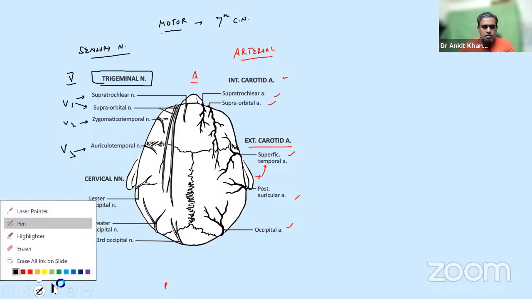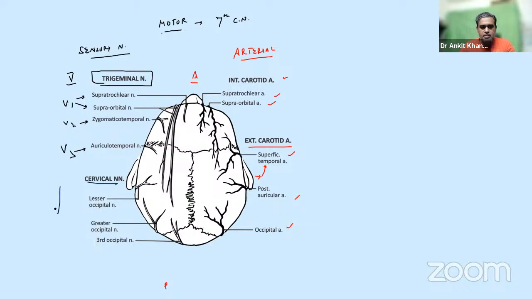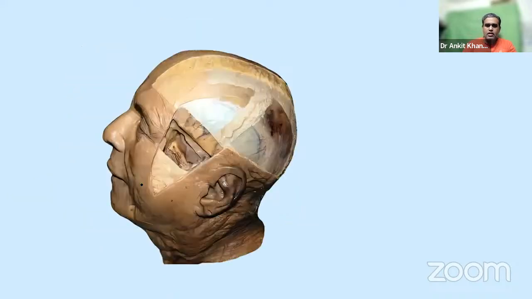Behind the auricle, we have branches mainly coming from the cervical plexus. C1 has no sensory supply, but C2, C3, C4 will give the lesser occipital nerve, greater occipital nerve, and third occipital nerve. They are basically C2, C3, and a bit of C4 might also go to the lower part of the skull. These are the sensory nerves. I repeat again, fifth nerve and cervical plexus. Arteries, internal carotid, more anterior than external carotid branches. Do remember this. Let us see more images over here.